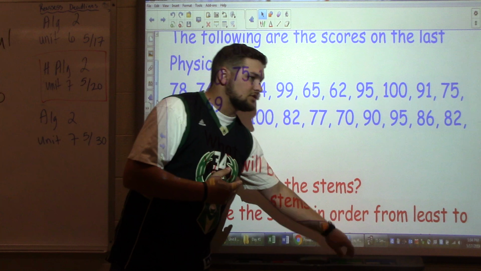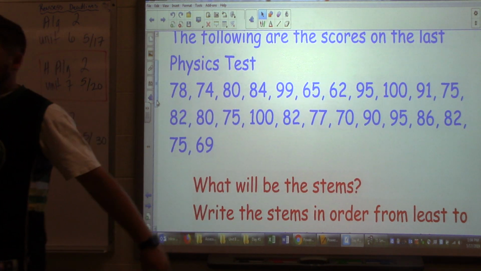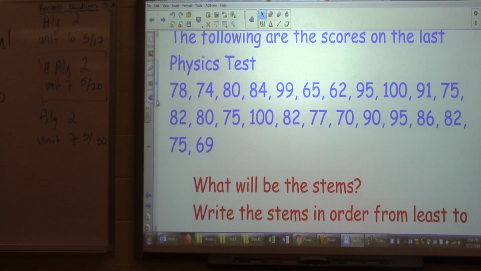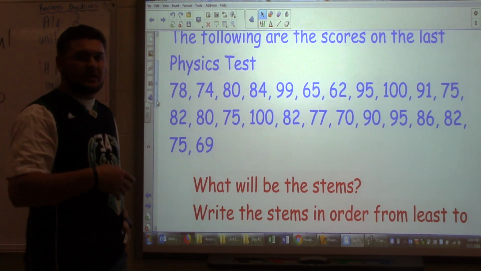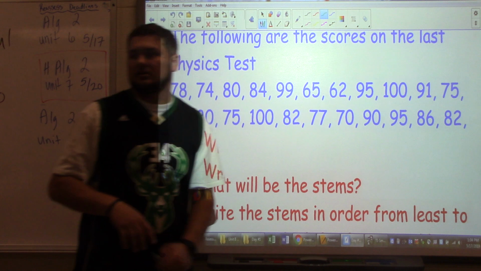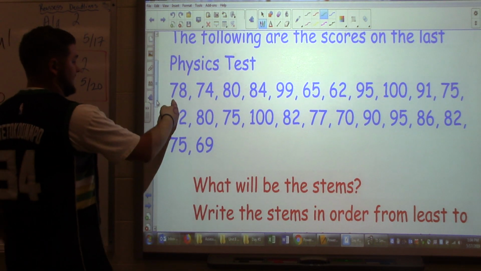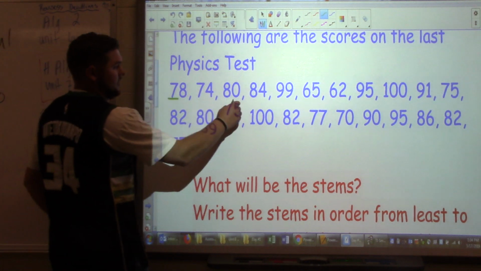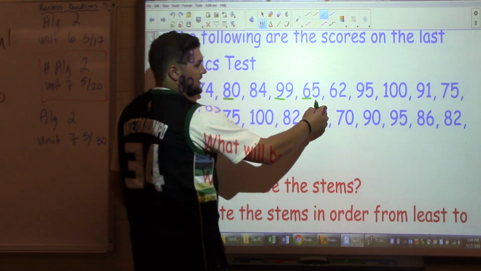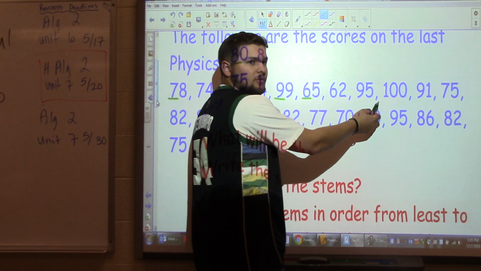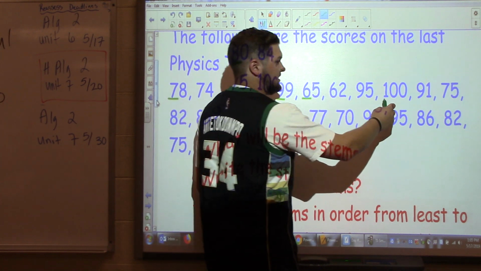If I look at all these scores here, what are my stems going to be? What are the numbers you want to put on the left? What do you think? The tens place. The tens place. So like 7 will be 7, 8 will be 8, 9 will be 9, 6 will be 6. What about 100? What do you think we're going to put for our stem? 10.